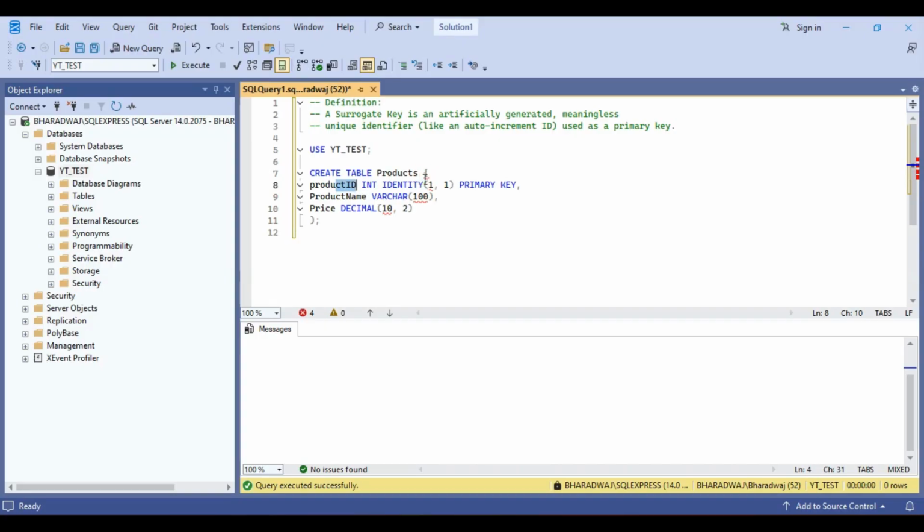So this one, product id, has to start with 1 comma 1. This is nothing but the surrogate key, which we have used as a primary key. It has to start from 1. Simple one, right?